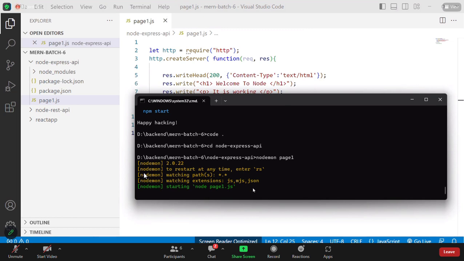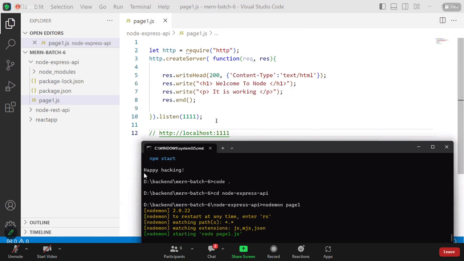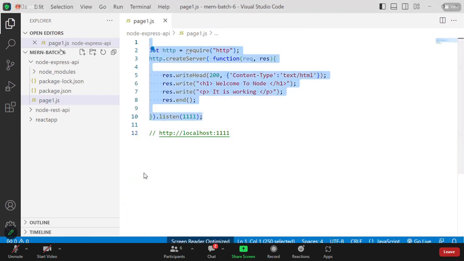Let me know if it is similar or something else. Any error? I will share this code in the chat. The code is sent in your chat.